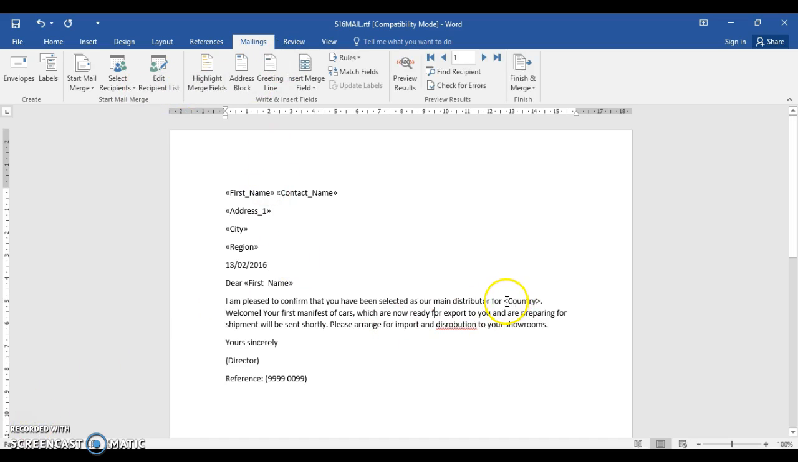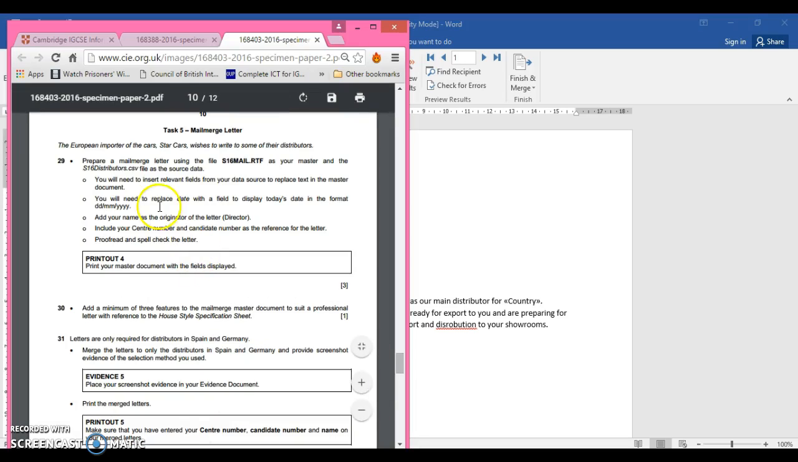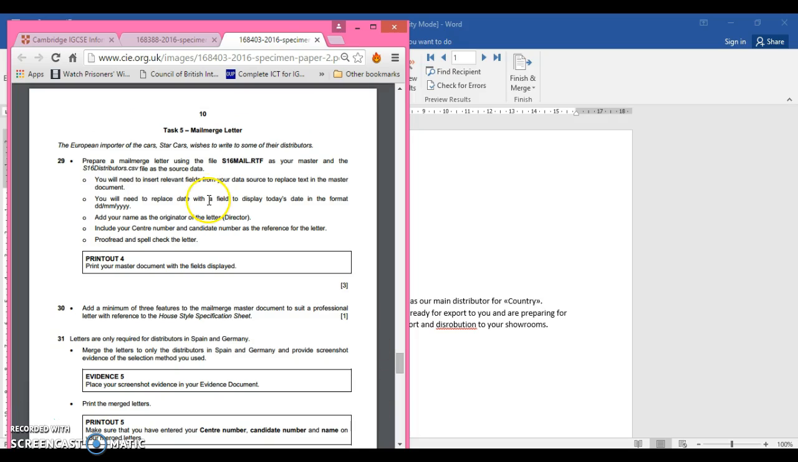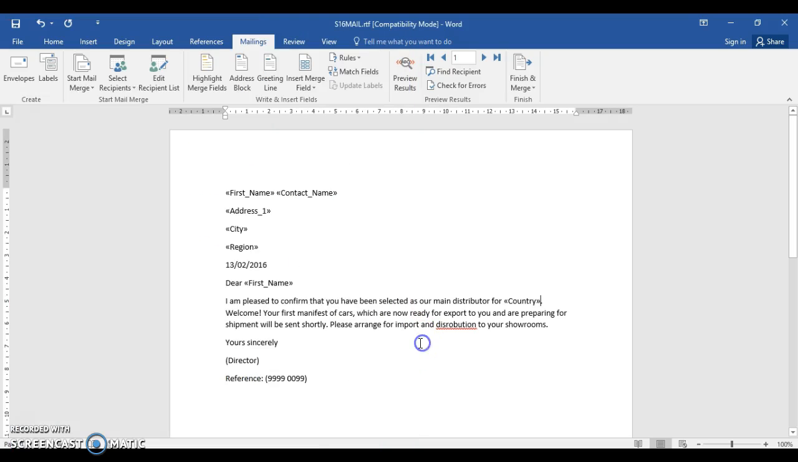Sorry, I had to go off there because something wasn't quite right. Okay, so country, and go to insert merge field, and there we go. There's country. Right, so let's go and take a look back at our exam paper before we move on. So we've inserted the relevant data sources into our master. We've inserted the date, and it says add your name as the originator of the letter, so where the director is. So you can just put your name straight here. So there we go. I'm just going to put Miss Price. There we go, director.